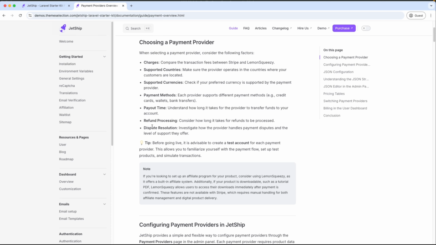Apart from this, if you are interested in offering an affiliate program for a SaaS product or selling digital products, Lemon Squeezy could be a great option. It has a built-in affiliate system and handles digital product downloads seamlessly. Meanwhile, in Stripe, these features need a manual setup. I hope this information is very helpful to you for selecting the best payment provider for yourself.